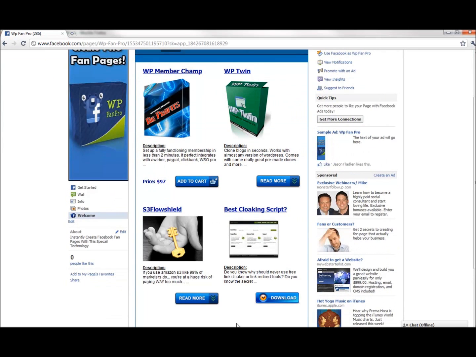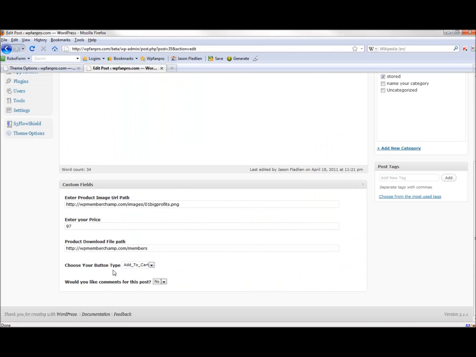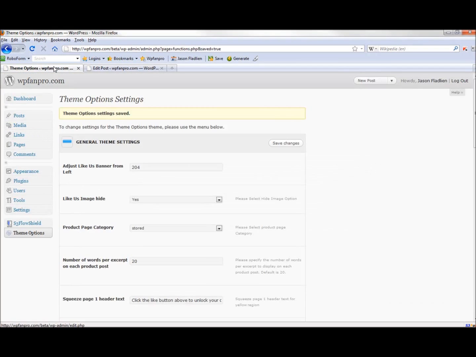And if you select the download button down here, then you can have them instantly download a file if they click on that, or even send them to a website. And you just specify that by simply going here where it says product download file path, and that's where it's going to take them. Okay, so that's your theme options for your product page category.